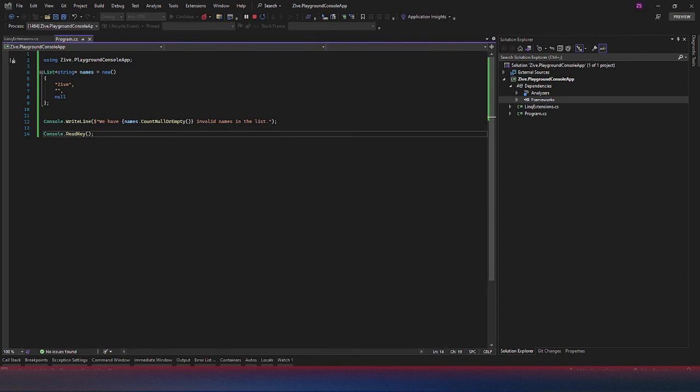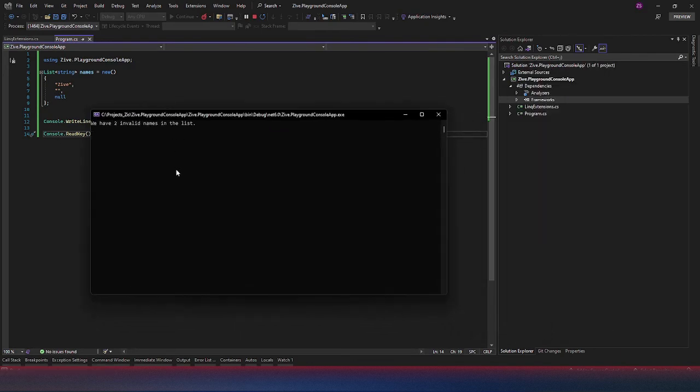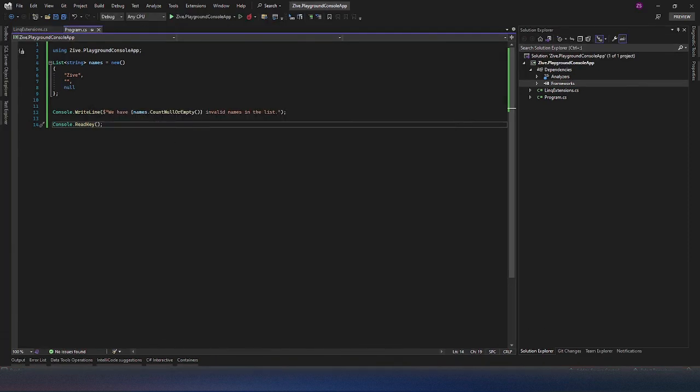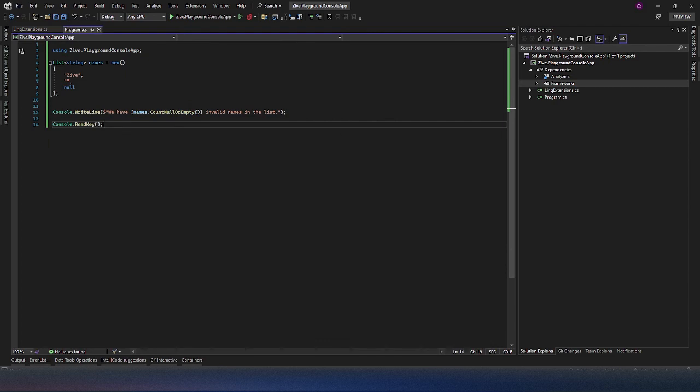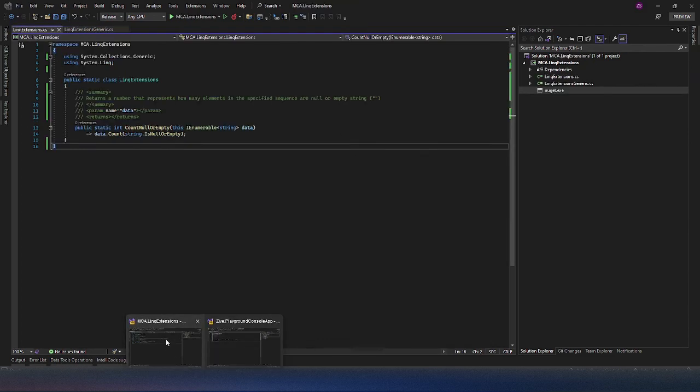When we run this code, we're going to see that we have two invalid names in the list, and if we go into the code, we're going to see that this extension method basically returns a number that represents how many elements in the specified sequence are null or empty.